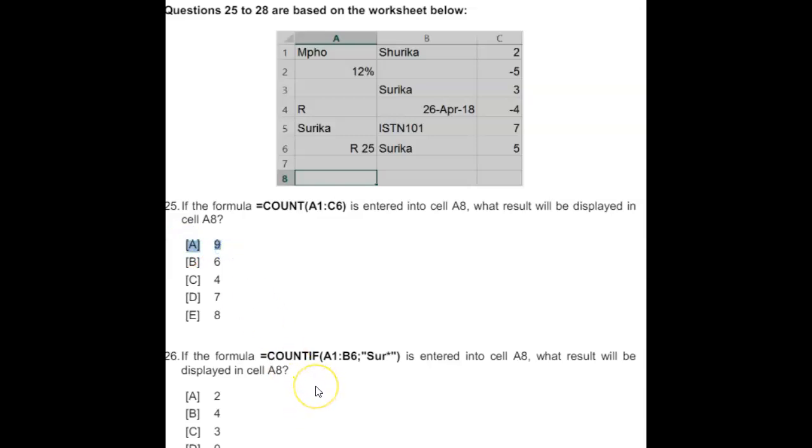The next question, A1 to B6. So A1 to B6 is these 2 columns, right? This column and this column. So COUNTIF it has SUR and some other word. So what is this over here? This star.